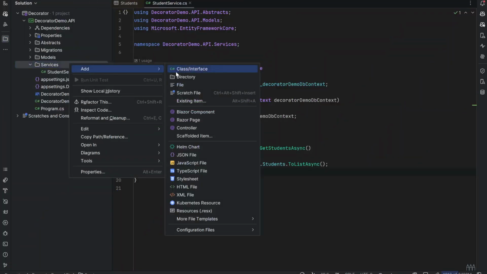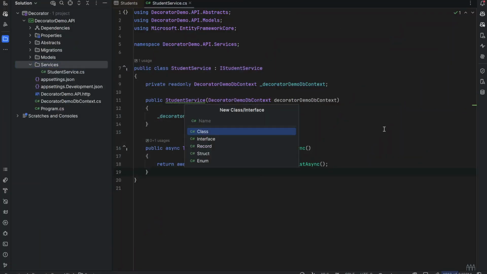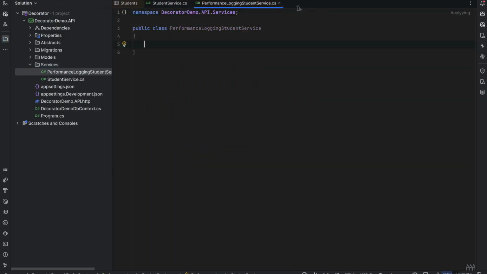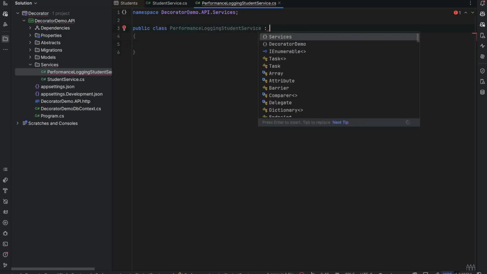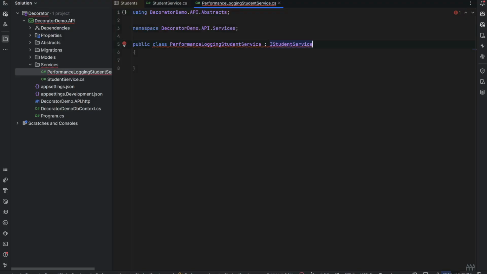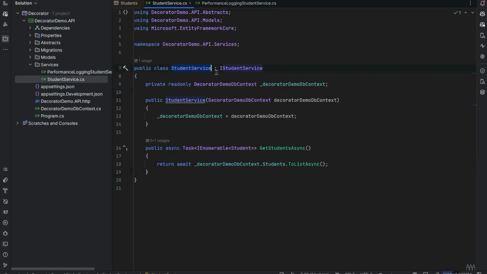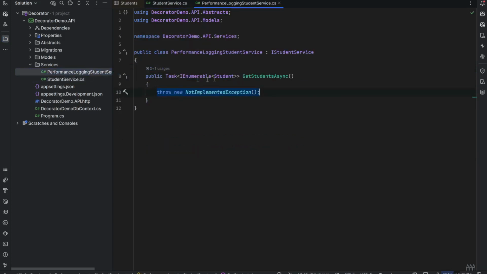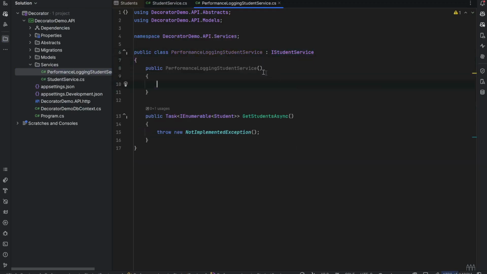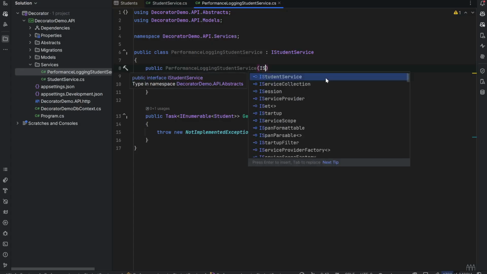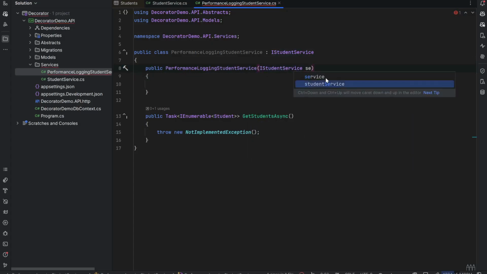Now, to use the decorator design pattern, I will create a separate class that will log the performance for us. It will be called PerformanceLoggingStudentService.cs, and in here I have to do two things. I have to implement the same interface as the one that I will be decorating. As you see, the student service is implementing this same interface as I am doing over there. And I have to, with the usage of dependency injection, also inject the IStudentsService that we would like to decorate.